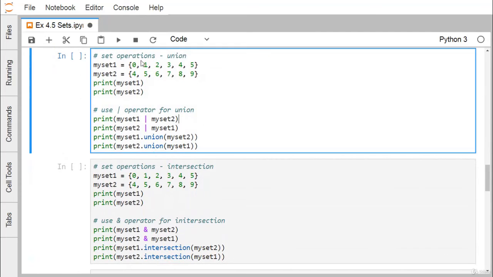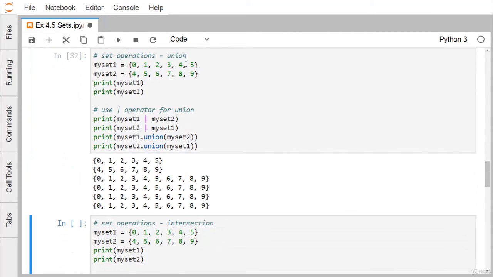Let us go for different set operations. At first we are going for the union. We have my set 1 and my set 2, and we have printed those two sets. Now the union can be done either using the operator or using the method dot union, so my set 1 dot union my set 2. I have shown that whichever way we do the union, ultimately we land on the same result. That means union is taking place.